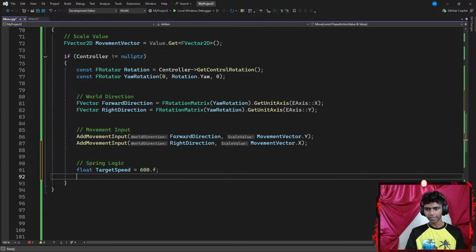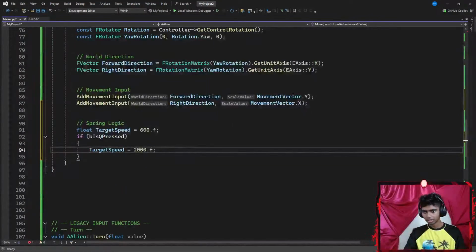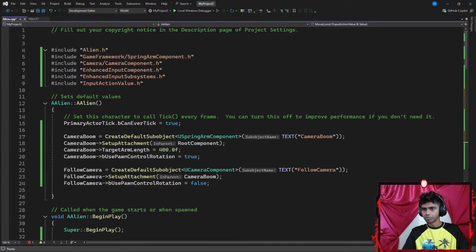per frame. Then I'm going to add an if statement to check if my boolean of is Q pressed variable is set to true. If it is, then I'm going to set my target speed to be equal to 2000.f, ending with a semicolon. And if that is not the case, then I'll set my target speed to be blah blah. I've got to set my max walk speed to be 600, so I'm going to scroll all the way up.